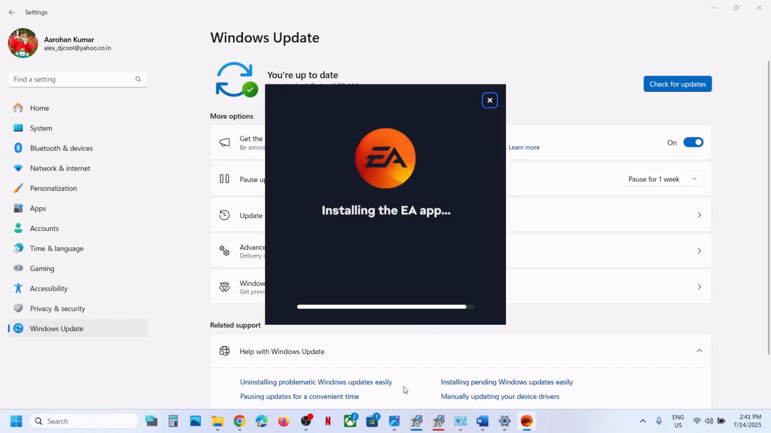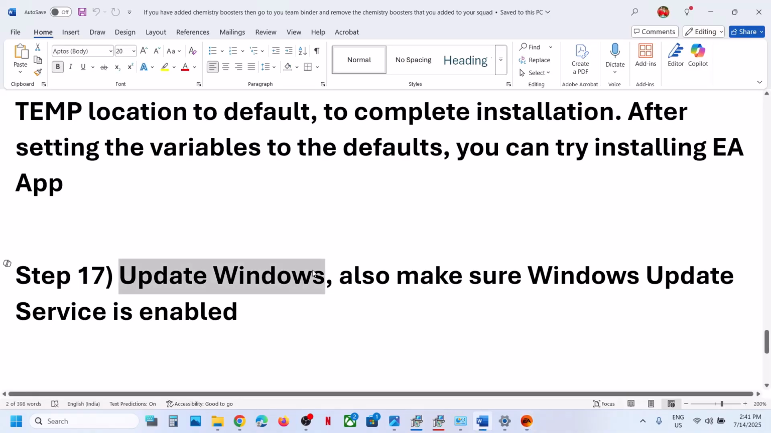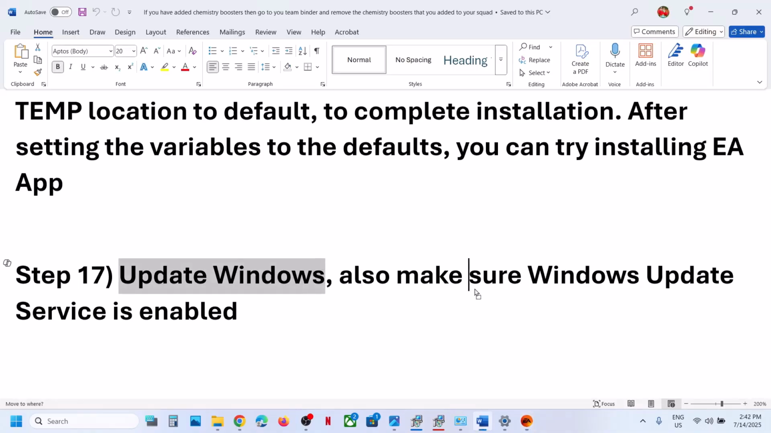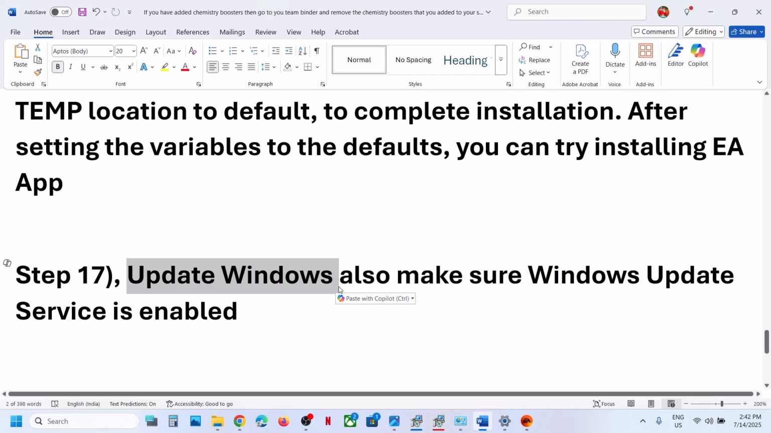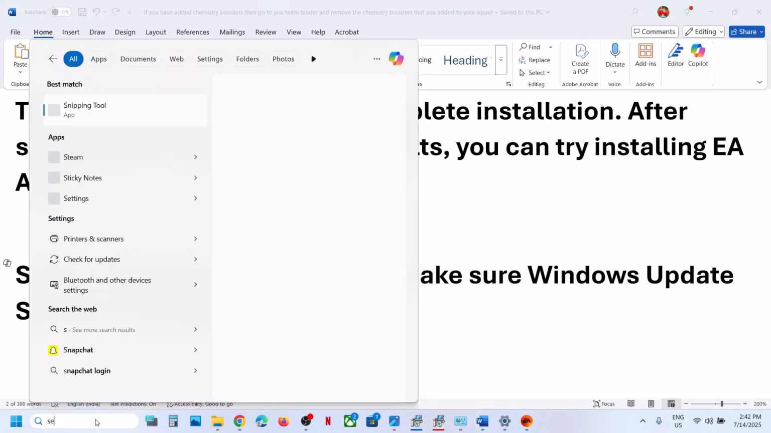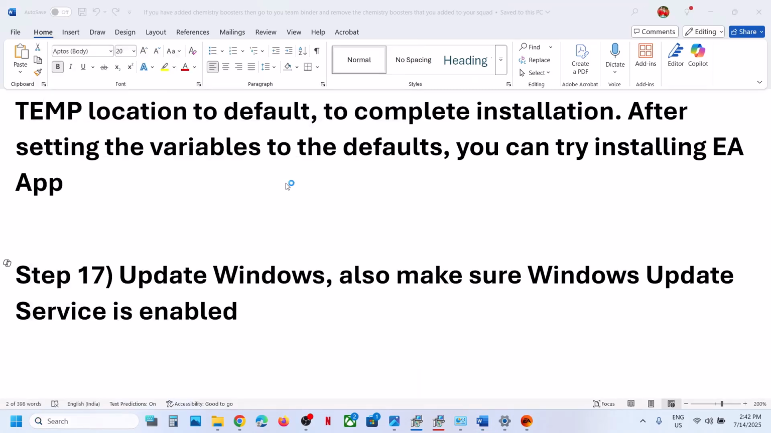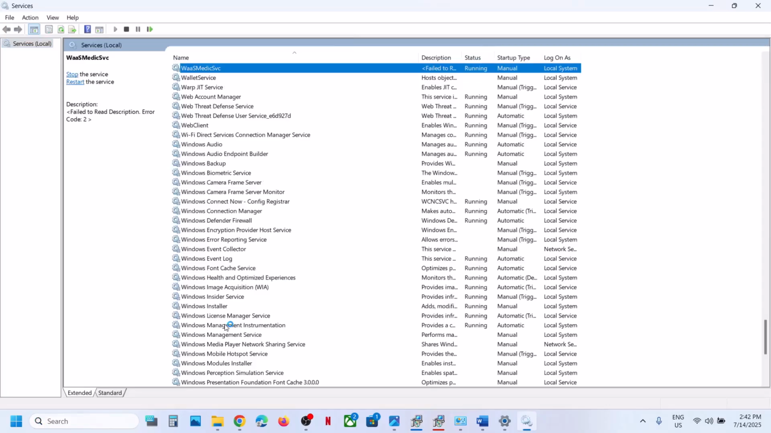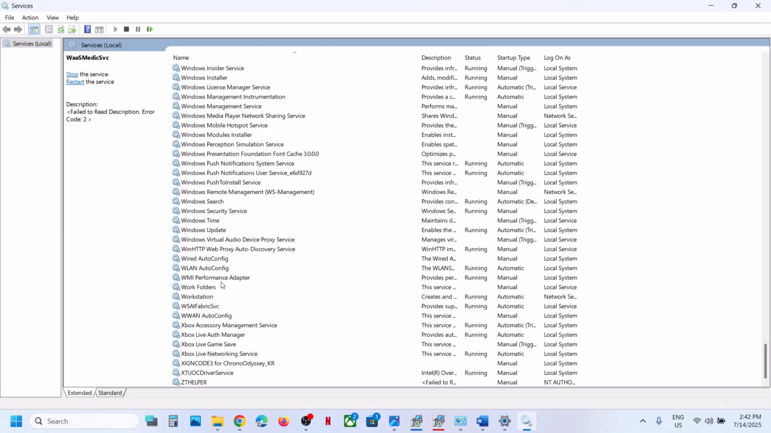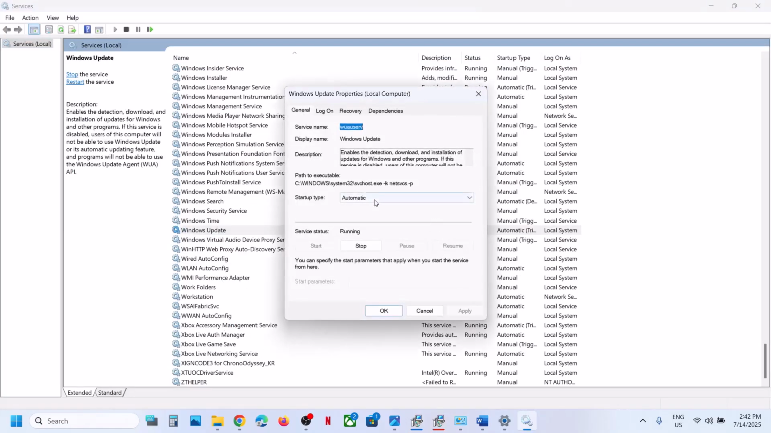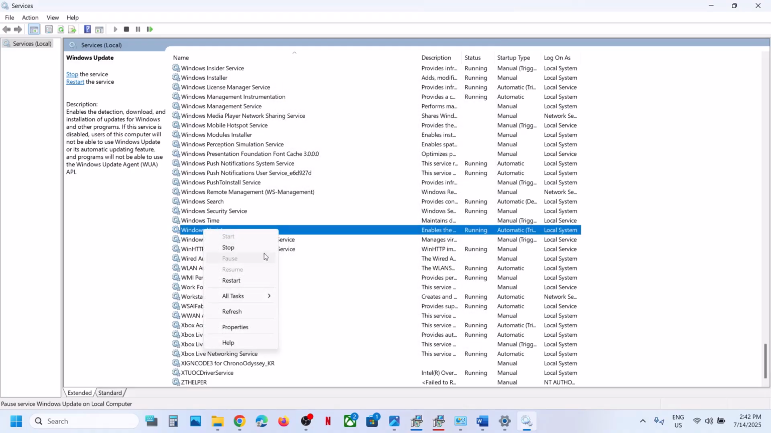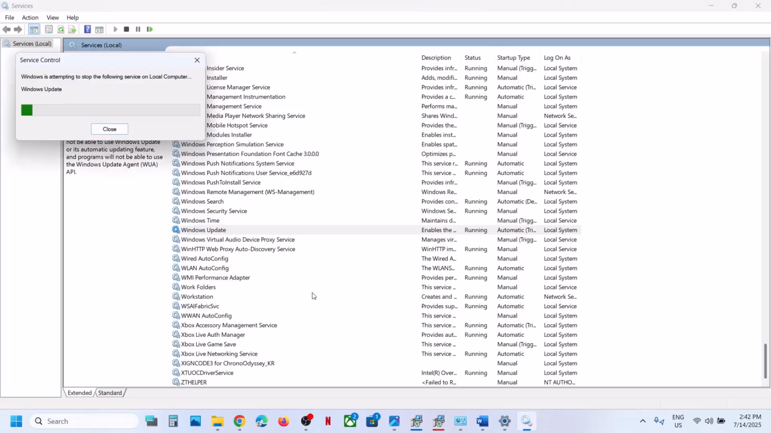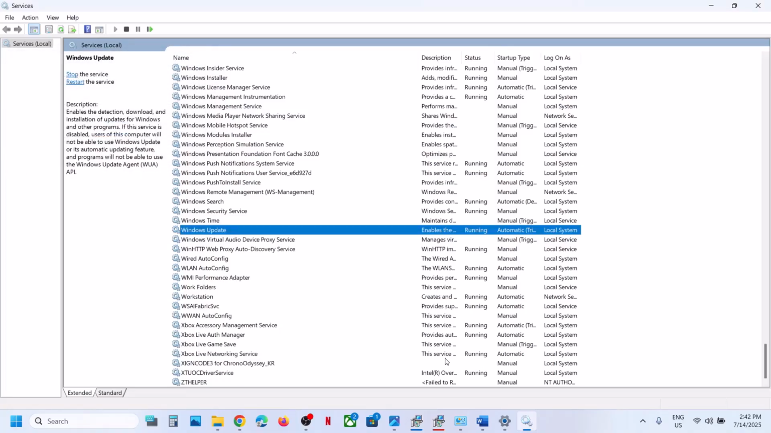Still not working. The next step is to make sure your Windows Update service is enabled. For this, type in services and go to services, find Windows Update in the list, and double click on Windows Update. Set this to automatic, click on apply, click on start if highlighted, then click on OK. With Windows Update selected, click on restart, and once this is done, you can try to install it once again.